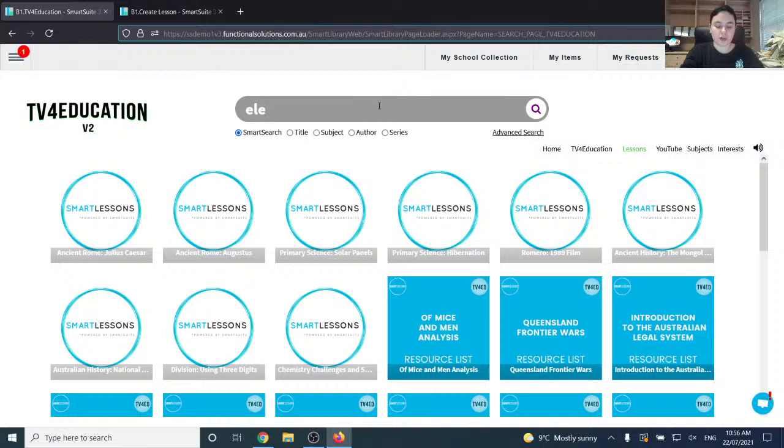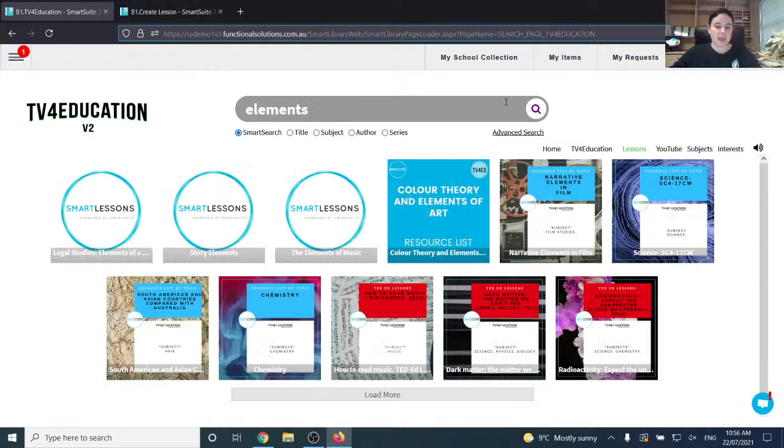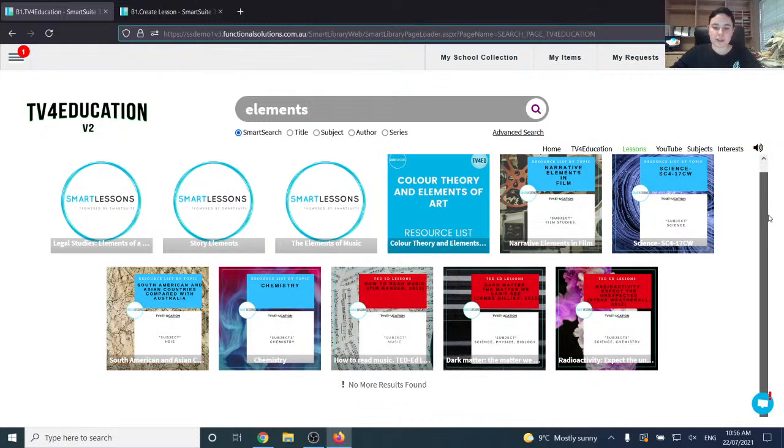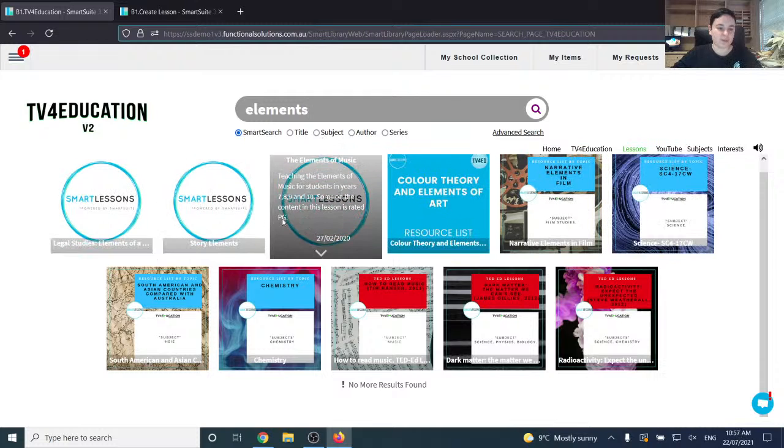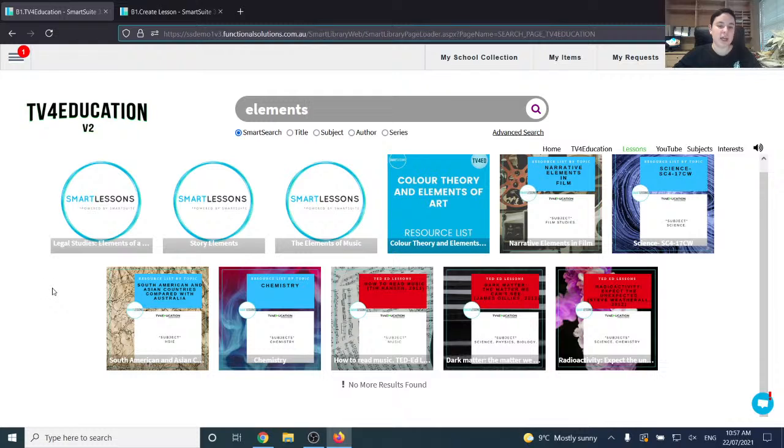So you can search elements, and you can see some things that come up. Because you've just typed in elements and it's a bit vague, you can see that there are some other things that have come up, like the elements of music, story elements, legal studies, things that aren't necessarily relevant to you, so you can be a bit more specific.